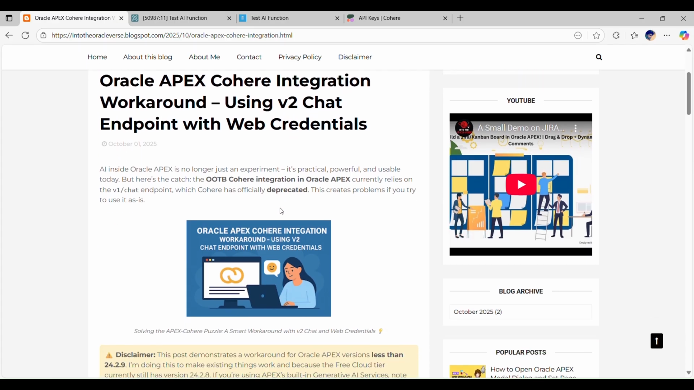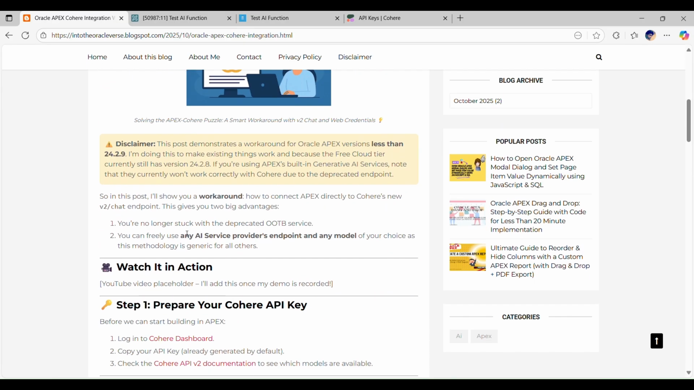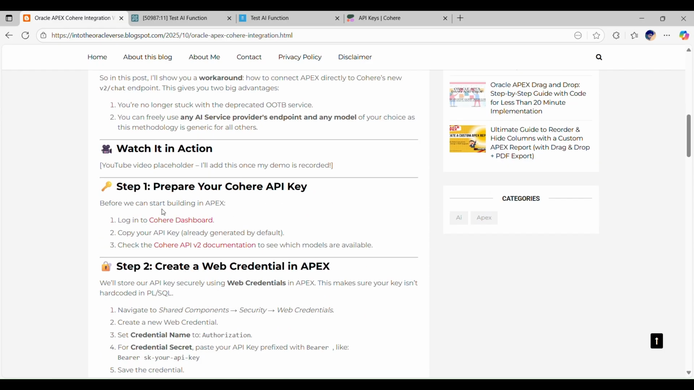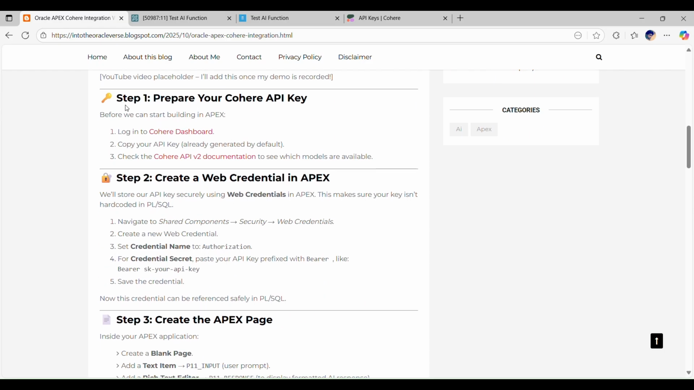So let's directly jump into the video, and I'll be using my blog post as a reference for this as well. First, we'll be preparing our Cohere API key. In this video, I'm using Cohere's API, and you will have to go to your AI provider's documentation. You will have to find out how the password is stored.